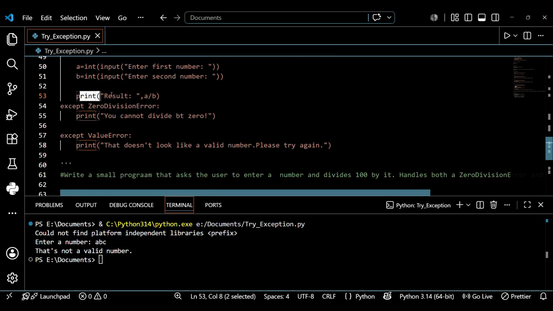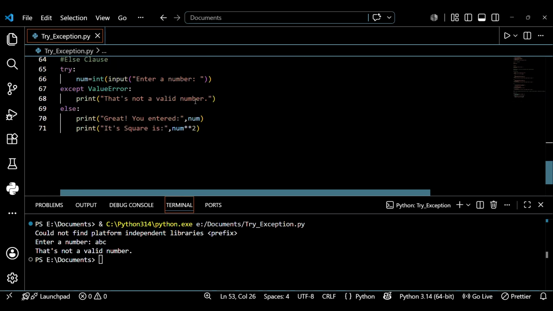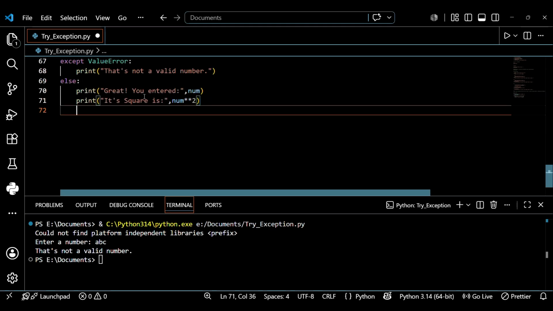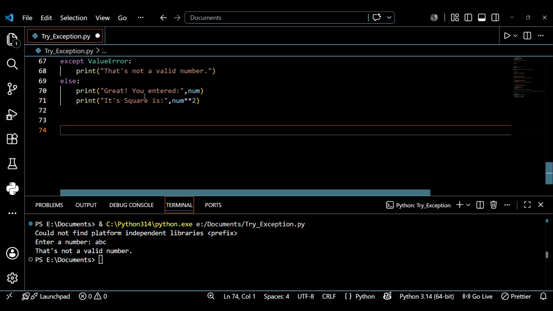Just do the particular logic in the else part. I hope you understand. Okay, so after that, the finally clause statement. We just learned about try, except, and else, and the final one is the finally clause. I hope you understand this clearly.